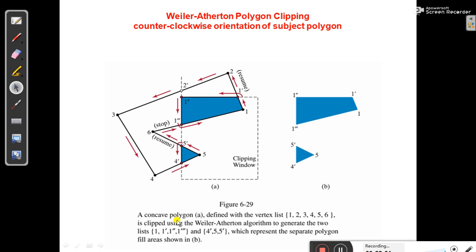So here you can see first point, that is 1. It will find out this. It will turn right. It will go through like this. 1 dash, 1 double dash, 1 triple dash, and complete here, and again resume from here. Again resume from here, go like this, 2 dash, keeping track of the intersection with the boundary, then 3, 3 dash, 4, 4 dash, then again we'll go through this. We cannot go out of the window.